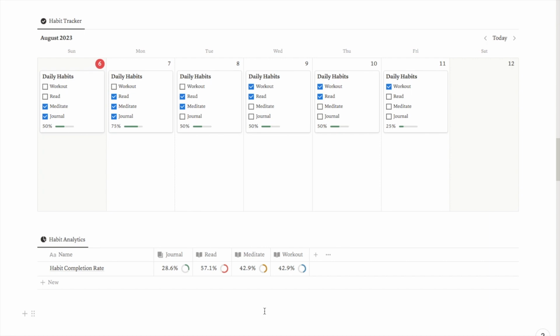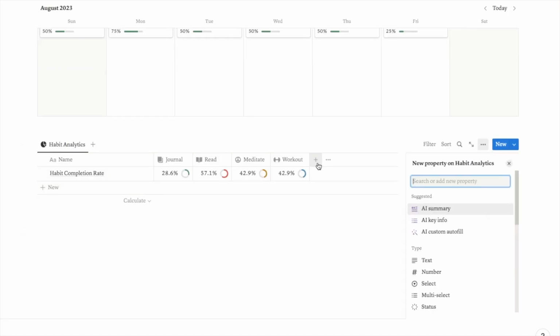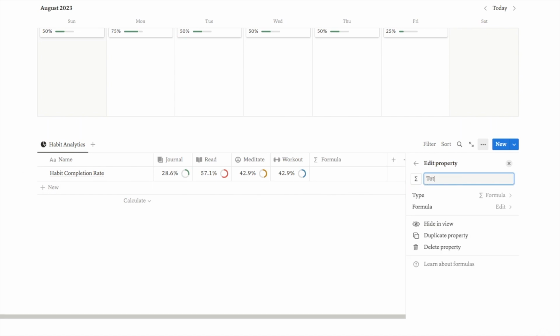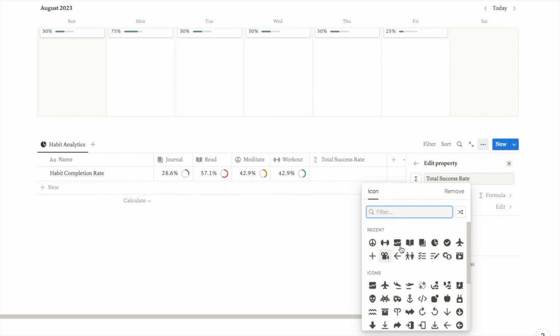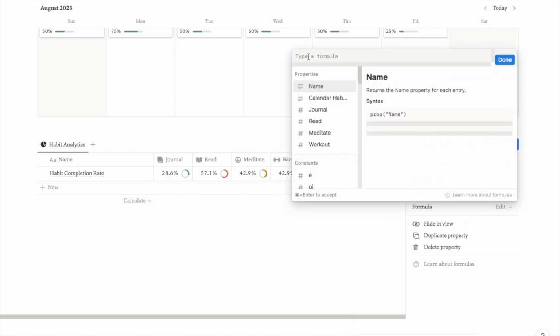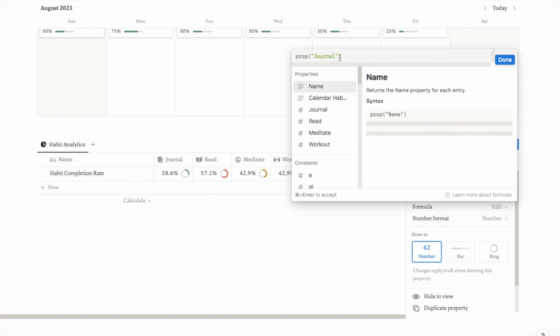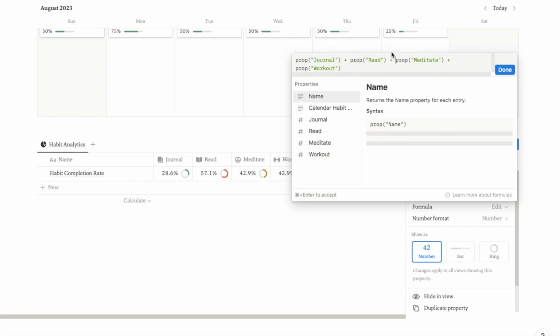So the final thing I just want to add on here is a total success rate. So how often do we complete our daily habits as a whole? Let's add another property here, and we're going to add a formula. We're going to name it total success rate, and I'm just going to change the icon as well. Click on edit formula. So the first thing we're going to want to do is add all of these percentages for each of our habits together. So they show up here. So I'm going to click journal, add read, add meditate, add workout. So you want to make sure you add every single habit together. So if you have 10, add 10.